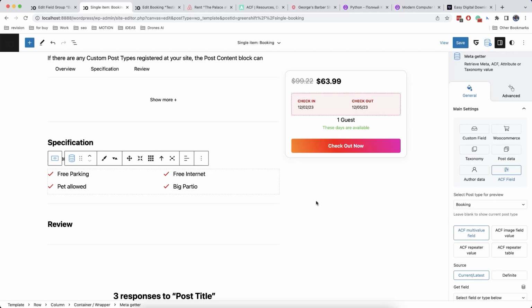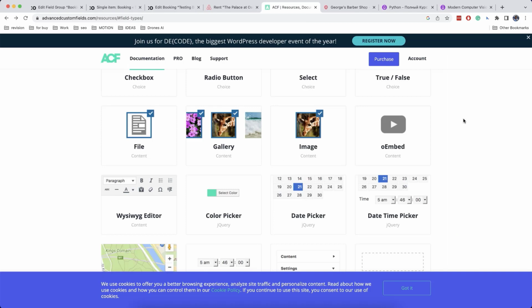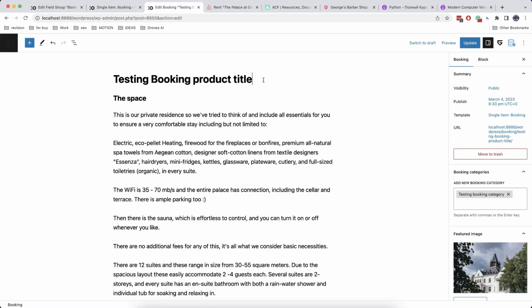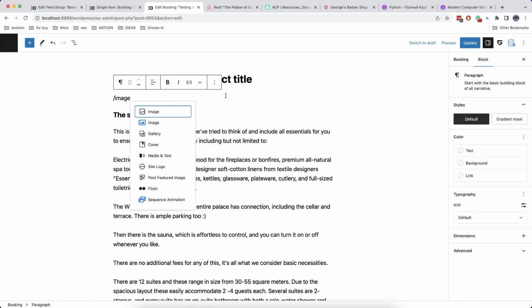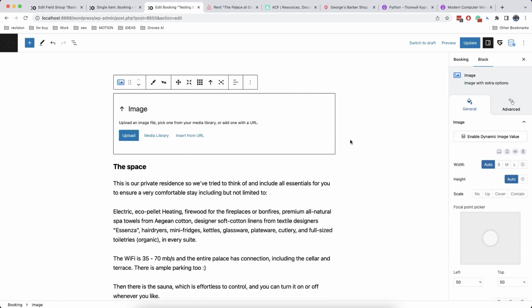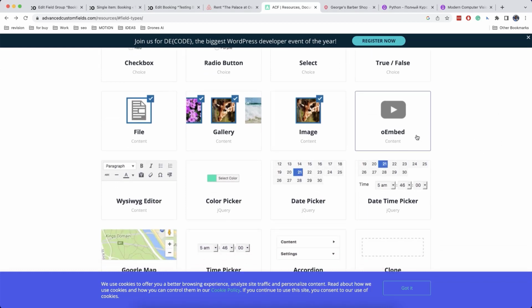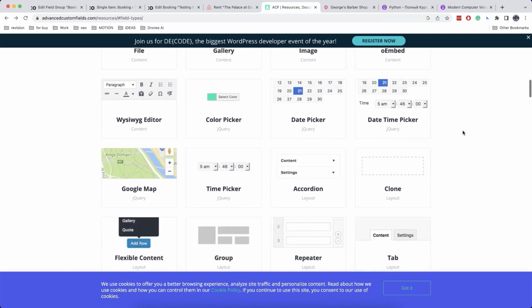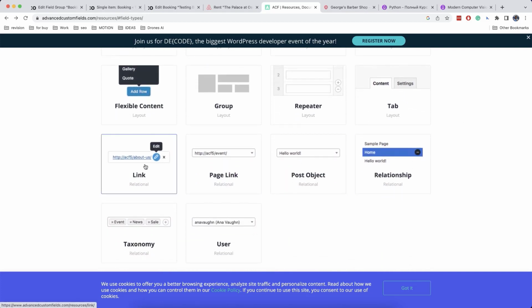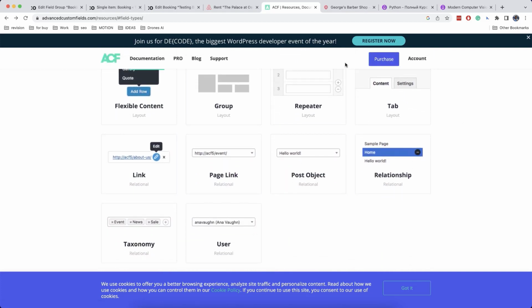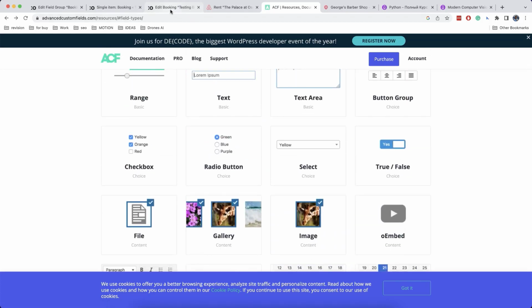Let's now look at another data type that you can use for your dynamic fields. For example, image block. So we'll add here a block which is called image, the blue one, and here we can enable dynamic image value. So the next field type is a video, and you can use both embed and link as well. So let's now check how it works.